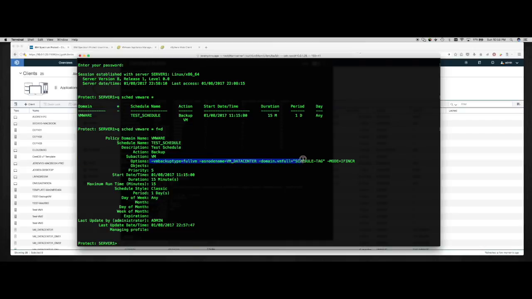If you remember, the old GUI used to create these same kind of schedules, but under domain.vm full, it would put all the VMs you specifically chose with those checkboxes. Well, it doesn't do that anymore when you use tagging. All you have to have in there is domain.vm full equals schedule tag. And what that means is it's going to use the tagging mechanism within vCenter in order to identify what to be backed up and how to back it up.